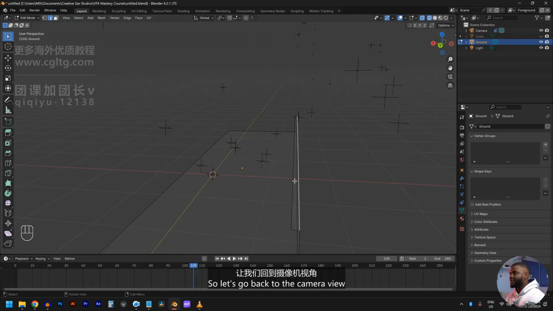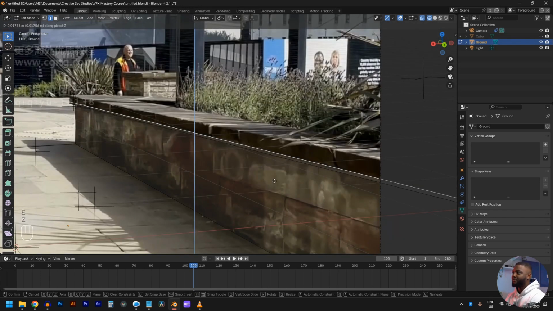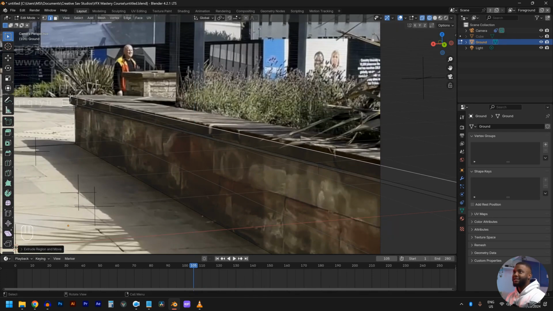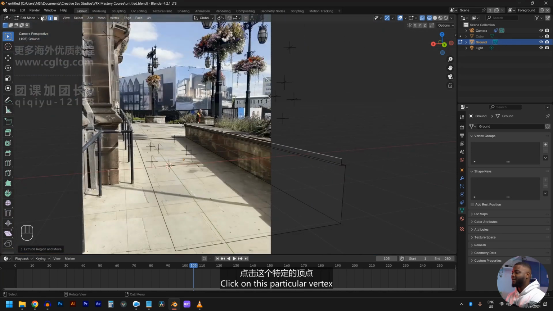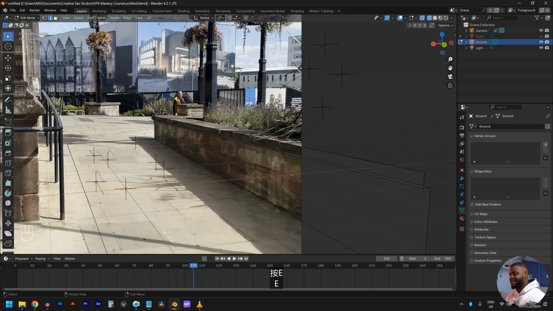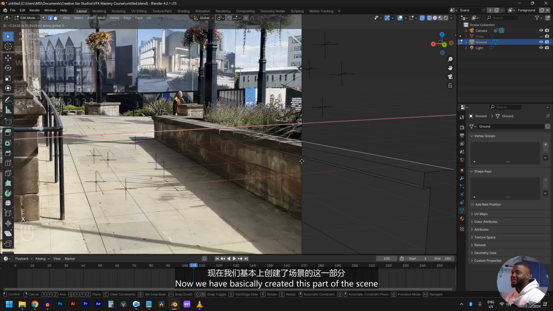So let's go back to the camera view, EZ to bring it up. Make sure this front is aligning here. And if the back doesn't align, let's do the same thing. Click on this particular vertex, GZ, and bring it up. Yeah. Now go back to edge select, click on this edge, EX to extrude on the X axis. Now we have basically created this part of the scene.